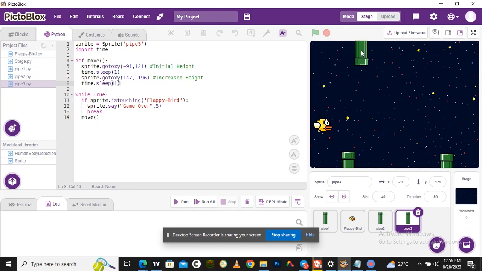I want it to move in like this. Again, I don't want to change the x. I want to leave it as minus 91. Then the y is just 189, so no minus, but 189.